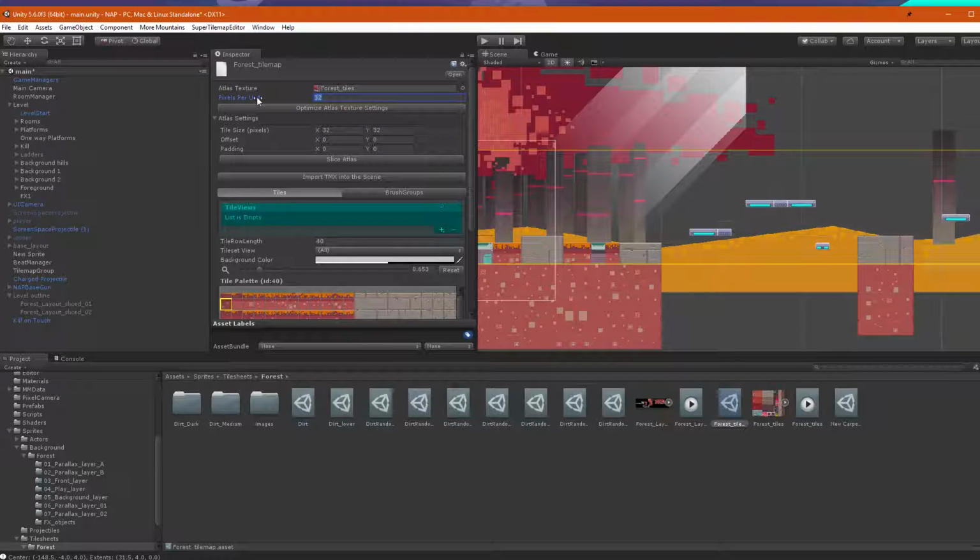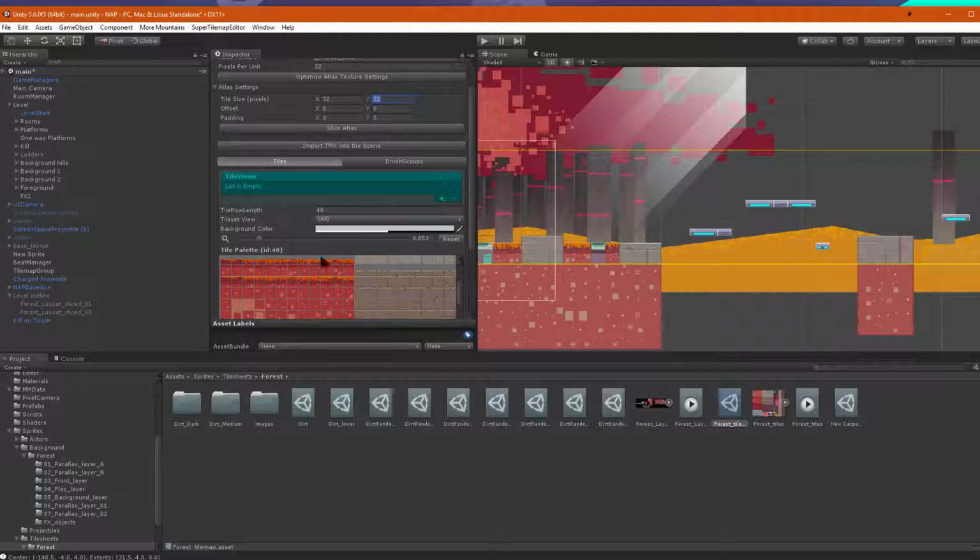Then pixels per unit, we are using 32 pixels per unit on all of our sprites, so anytime you import any sprite it needs to be 32, which should happen automatically for the most part. And then the tile size is 32 pixels by 32 pixels. And if you change this, you want to click Slice Atlas, and it will create this grid, and it treats each item in this grid as a separate tile. Makes sense, right?